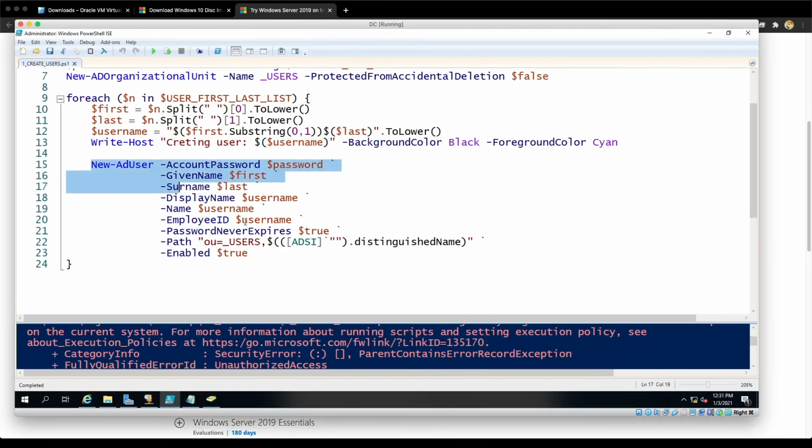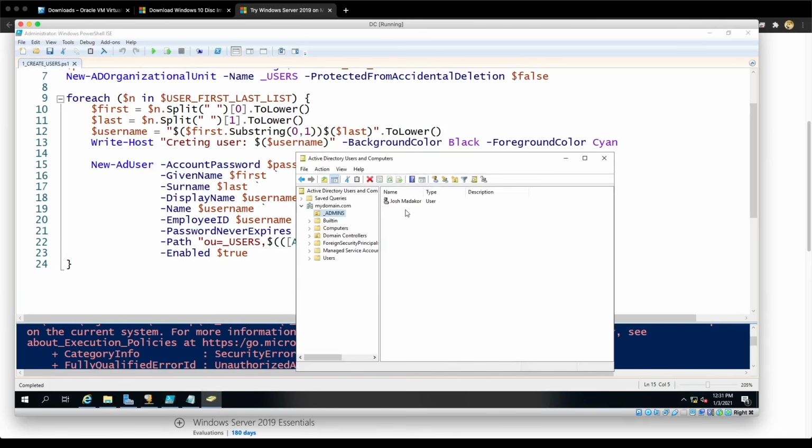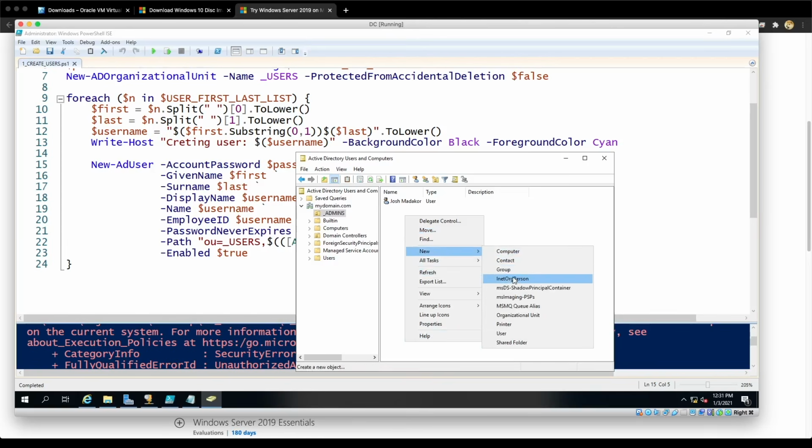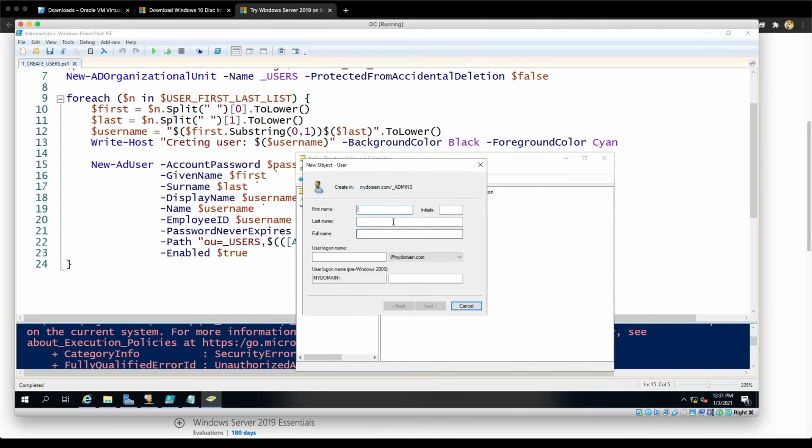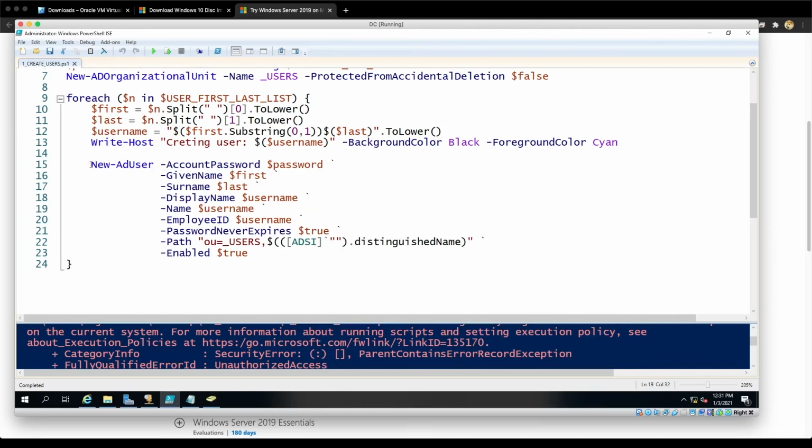And then this line is actually just one line. It's just really long, so I split it up into multiple lines to look at it easily. This New-ADUser, you can probably guess what this does. It just creates a new user in Active Directory. That's the equivalent of coming in here, right-clicking, saying new, then user, and then filling in these relevant fields. That's what this is doing. So it's making a new user.